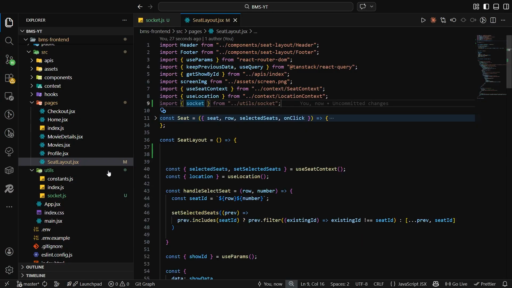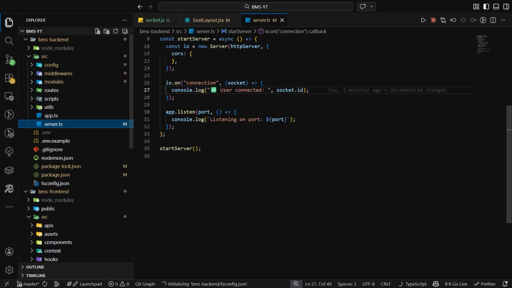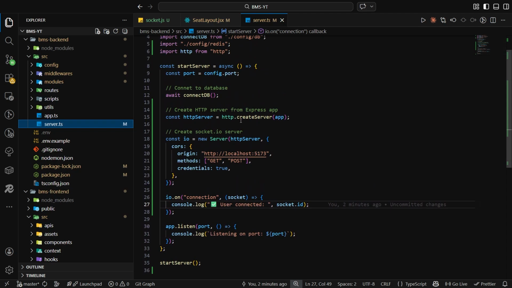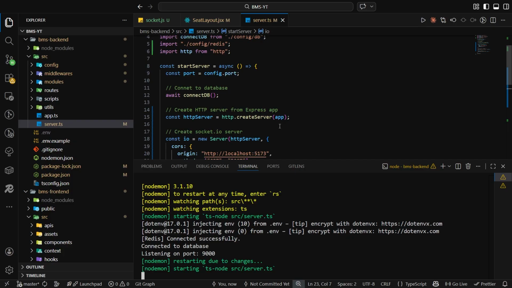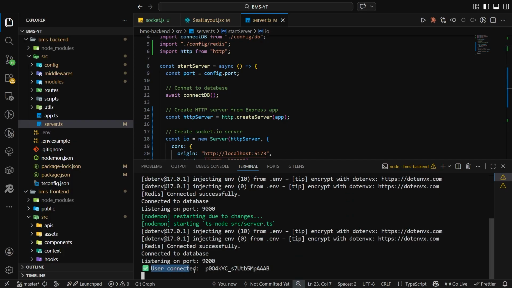So let's go to our backend server and see why it is not working. Go to the server.ts, and here we have to pass the httpServer, so that both Express and socket run on the same Node.js server. Okay, let's save this, and now let's try. Yeah, you can see that user connected with this socket ID. So we are connected with our socket server.